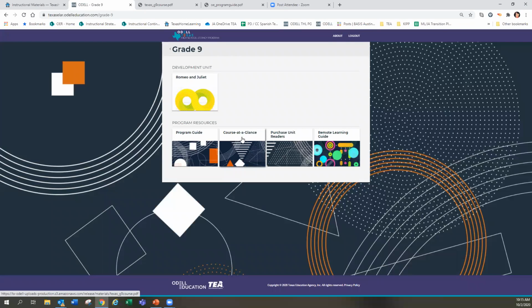But again, you'll have this high-level balcony view of a course at a glance, you have some information on purchasing unit readers. And so here again, I think this is a question we get frequently.